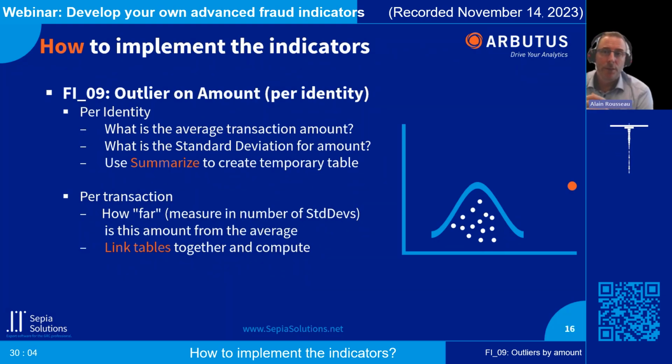The 9th indicator, or third one for today, is an outlier based on the amount. The amount here is a monetary value. I won't do the outliers on the whole data set because it has data from many different, maybe vendors or clients. So it would be too vague, let's say. Just compare it to yourself.